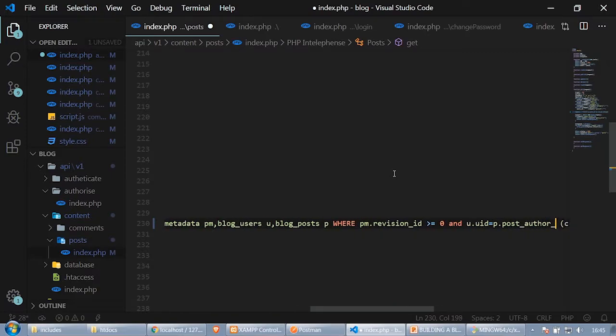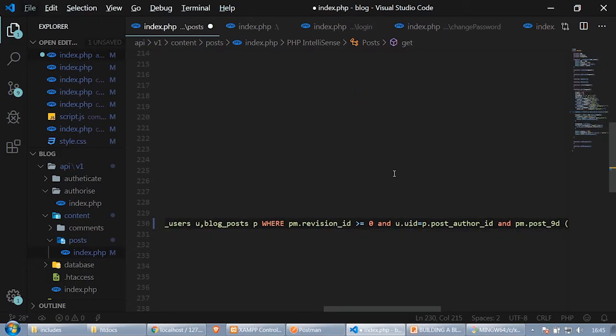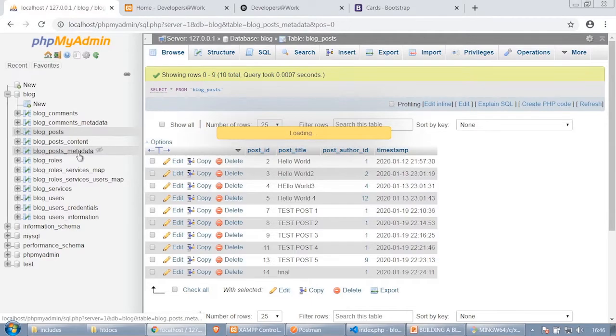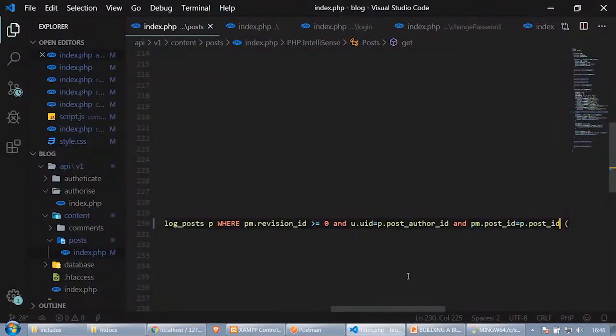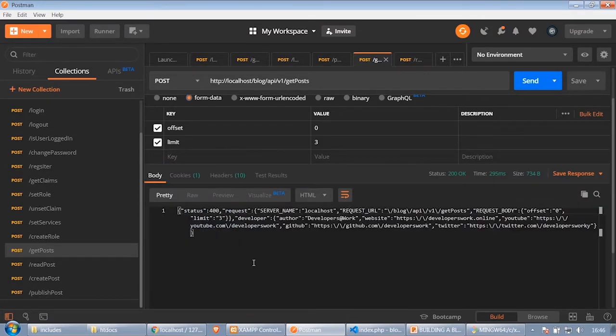And one more thing is we need to combine the post meta and post. So for that I'll say pm.post_id should be equal to p.post_id. So let me check, is it post_id here in the meta? It's also post_id. Yeah, so now the API is ready, so let me hit here. Okay, it says bad request again.